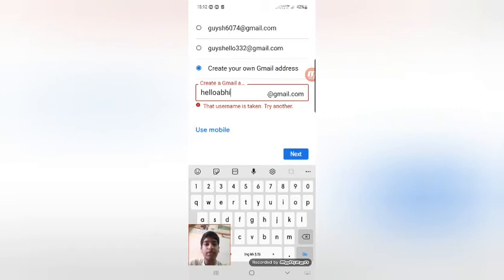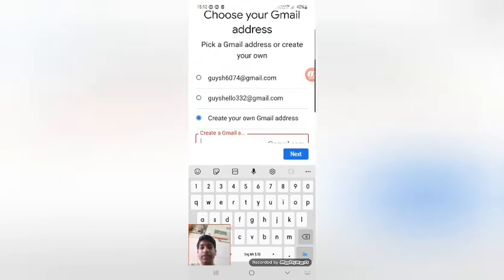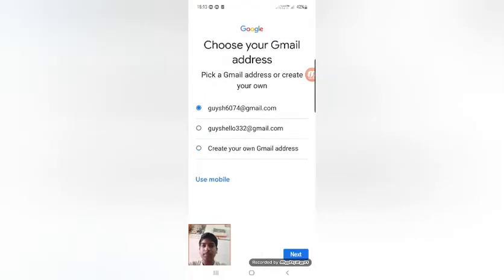Don't panic if you get a message that the username is taken. You can try another username like hello ABHI. Again, it is telling that it's already created, or you can just choose from the suggestions. Here, as you can see, I have picked one of the recommended Gmails. So let's click on next.